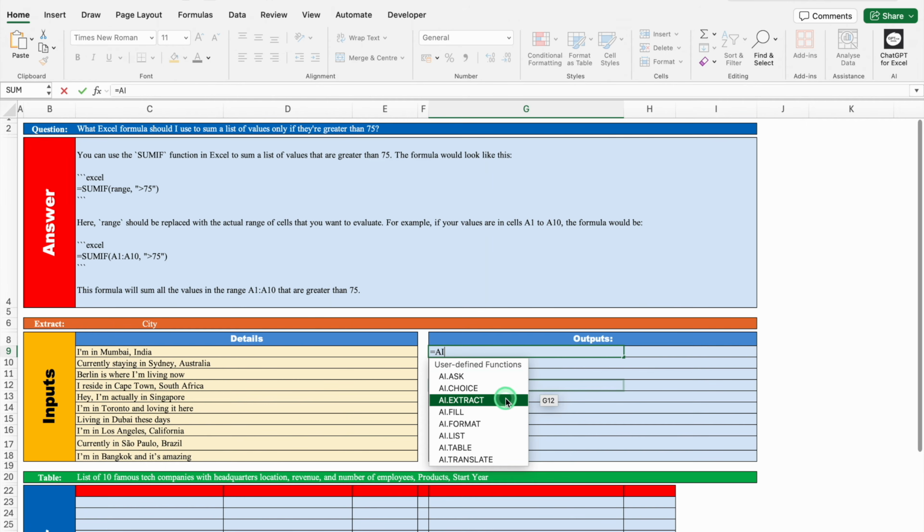This time I'll select AI.extract. Bracket open. Value. My value is my sentence. I'll be selecting my whole data from top to bottom, comma. Extract. What we have to extract? We have to extract city name. So I'll be inserting double inverted comma city. Double inverted comma close. Bracket close and I'll hit enter.